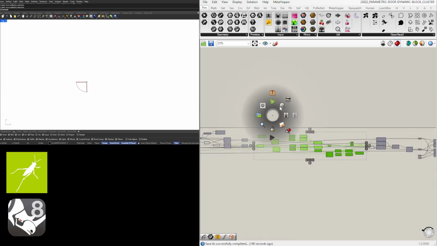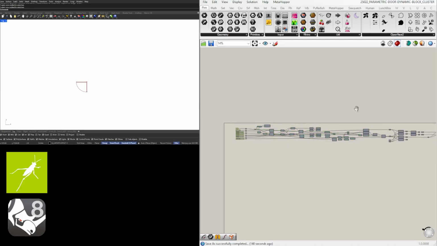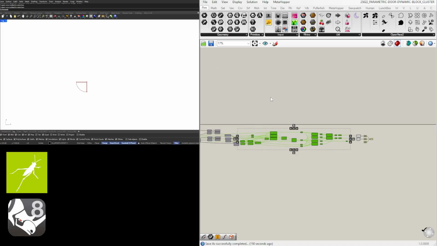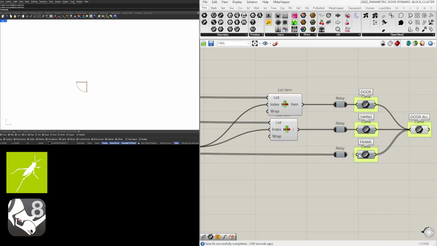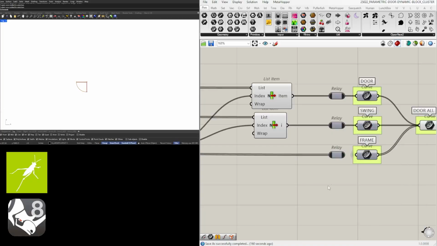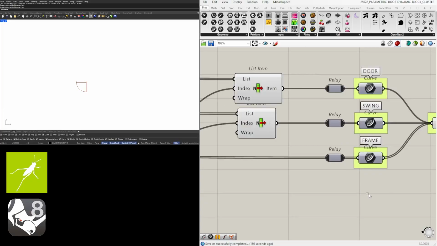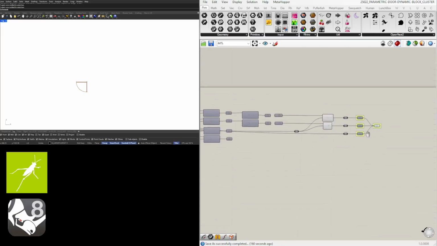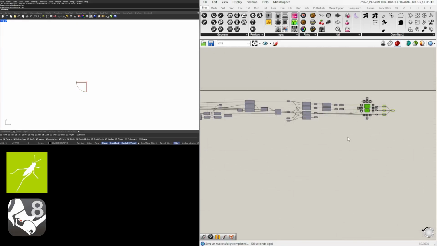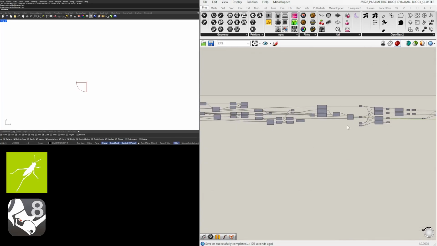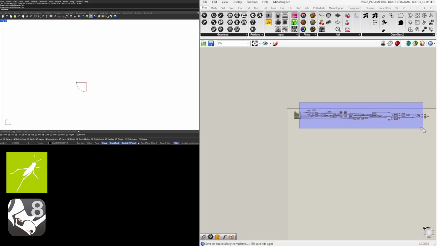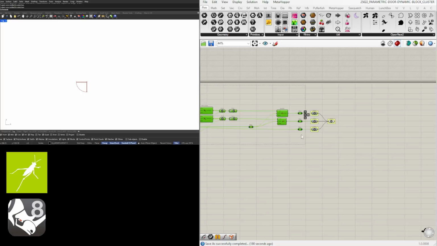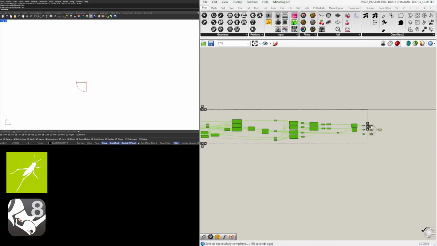Next, we're going to hide everything else except for the outputs. And then we'll create a relay for the door, for the swing, and then for the frame. Here, I'll disable the hidden wire. So wire display default. And now we're going to select everything between this relay and this set of relays. So we'll select everything from left to right. And all of that is going to be inside of the cluster.